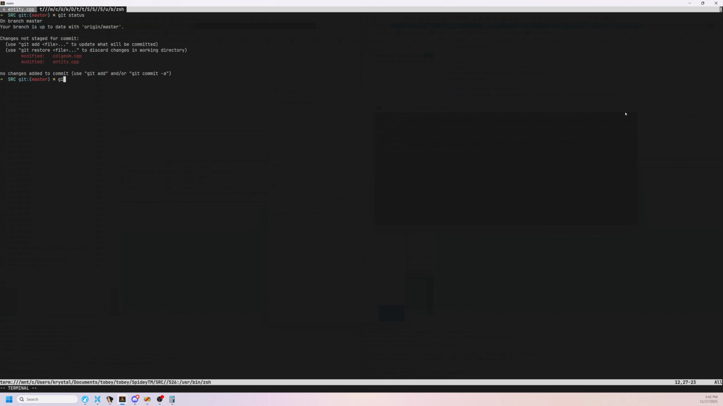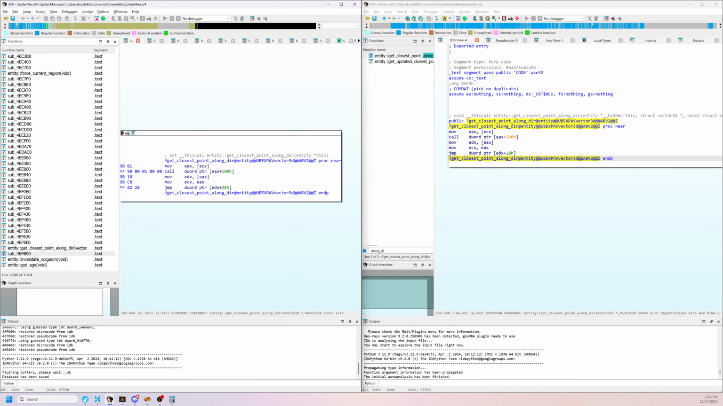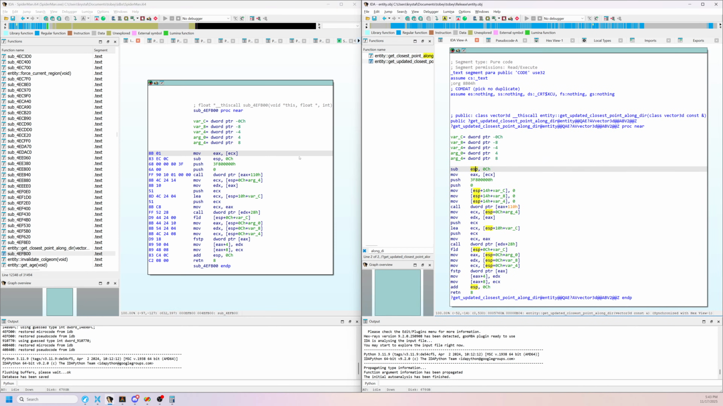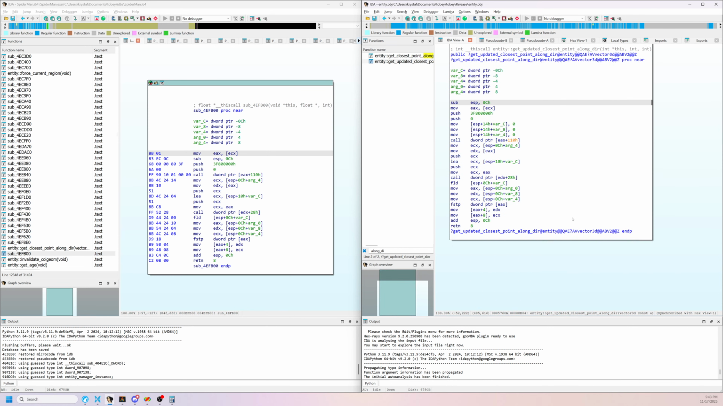Term git touch. Okay, this is not good. So I think I know what the problem is.